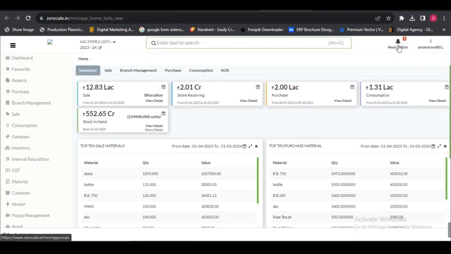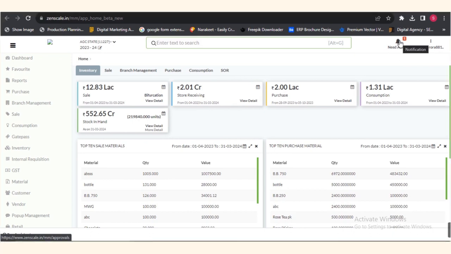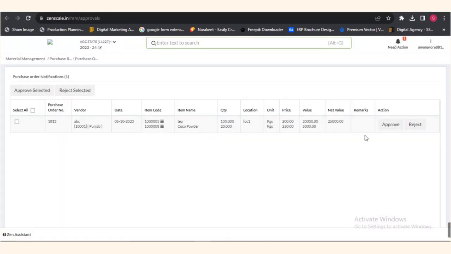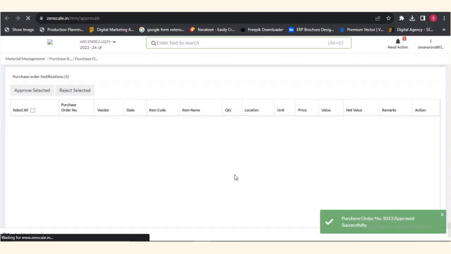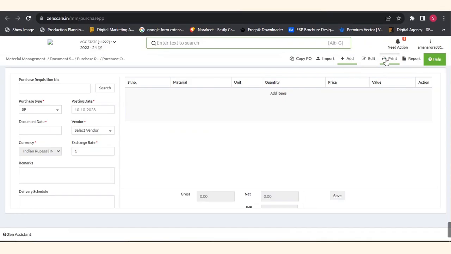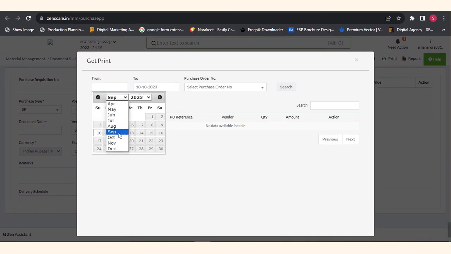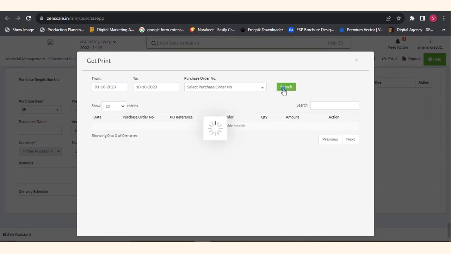Once the purchase order is saved, click on the Action button. In the Action menu, click on the Approve button to approve the purchase order. Reviewing the purchase order PDF, click Print. Choose the date for the printed purchase order.